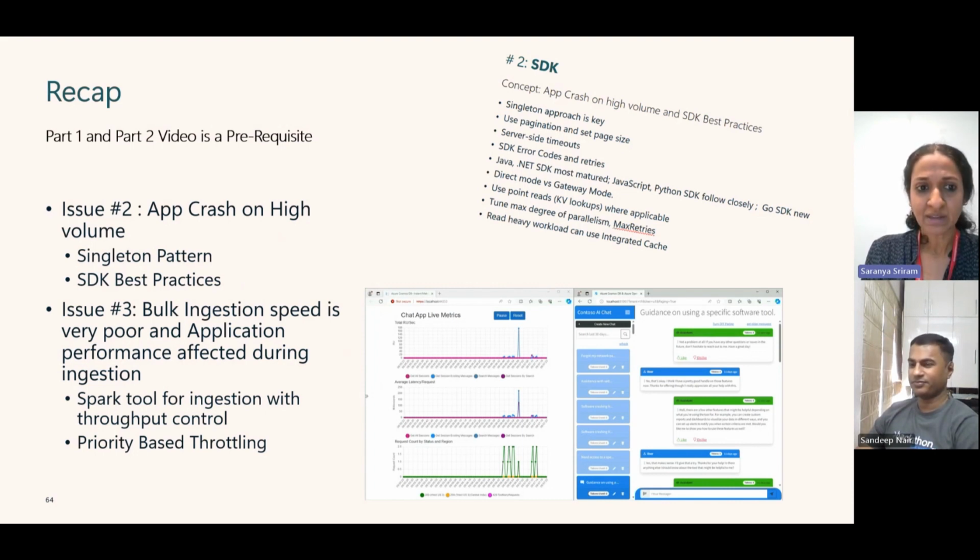Issue number 3 was specifically: I'm trying to take a single-tenanted app and make it a multi-tenant app, which means I'm having multiple bulk ingestions coming from various tenants. The minute there is bulk ingestion, the application is not performing well, while the bulk updates are also not performing well enough. So we took a look at the Spark SDK from our side, and also concepts around priority-based throttling, where you could set up high priority and low priority, the background job in this case being the bulk upload. Those were the scenarios that we looked at.